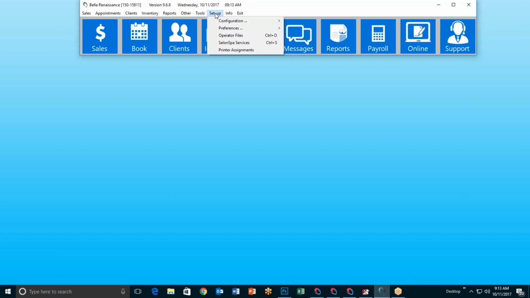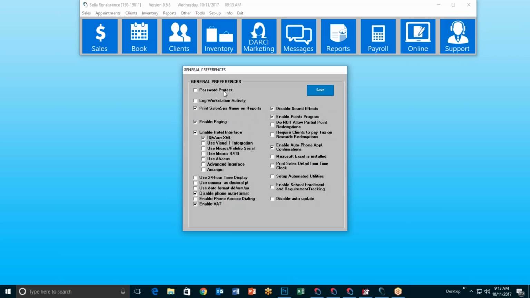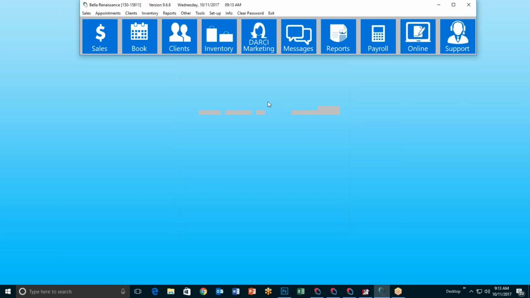But I just want to show you. I'm going to turn it on: setup, preferences, general, and here's my password protection. I'm going to activate it. To activate it, I need to know what the master password is. So I'm going to type in my master password, and now my passwords are activated. Watch what happens if I try to get into reports. Now I can't get in without a username and password. Before I was able to just get into reports, but now I need a username and password.